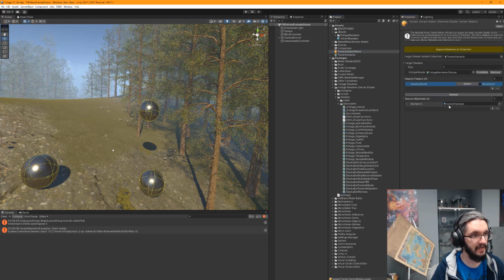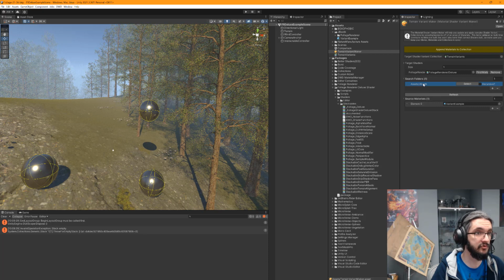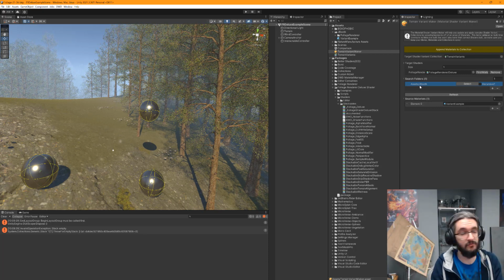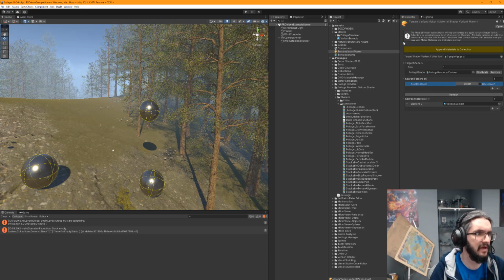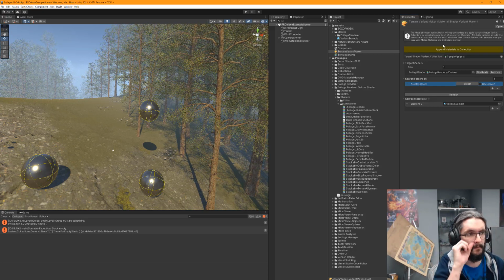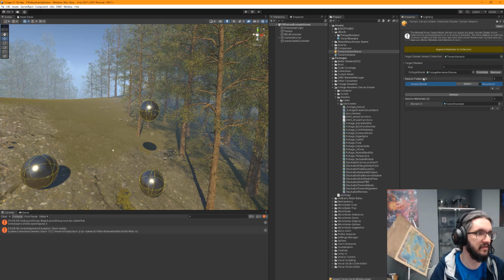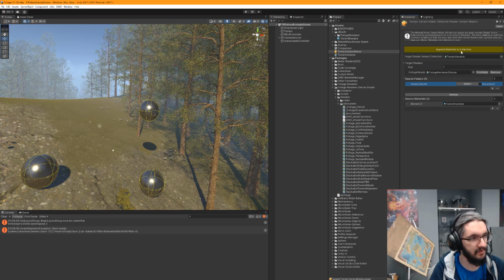So we'll hit refresh, and it has found our material. Now, if we don't put anything in this search folder array, it will scrape the entire project, which might be great. That might be what you want, but if you've got tons of assets, that can get really slow. So consider yourself warned. It does pop up a warning up here. Maybe I should move that warning down here by the search folder. You're fine. You'll figure it out.